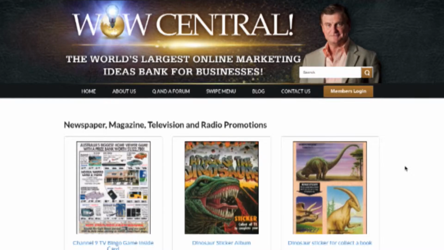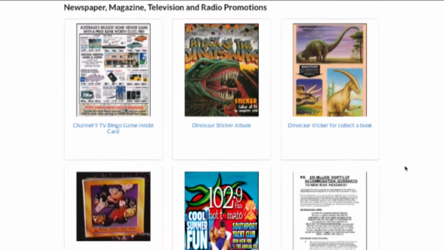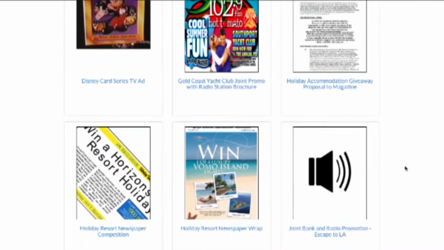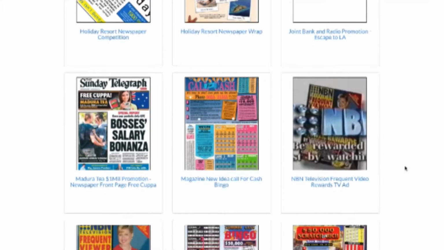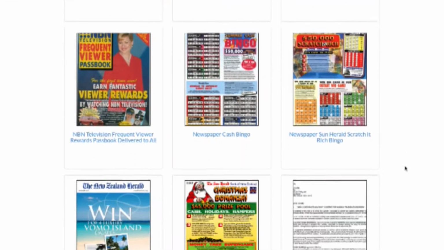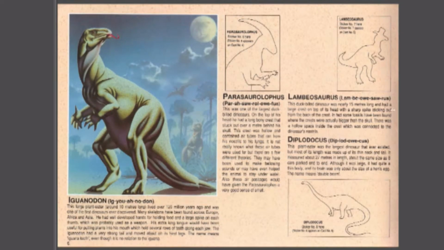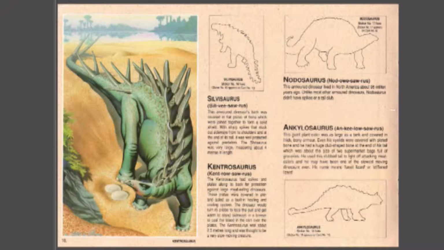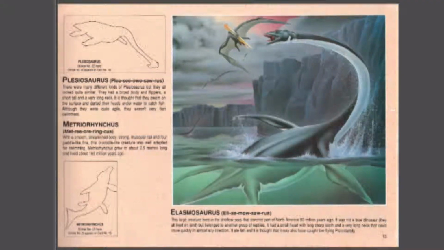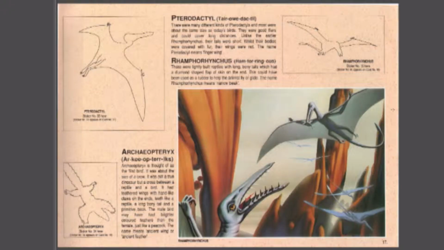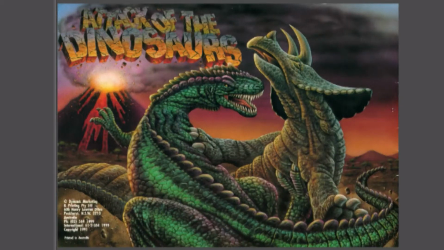Magazine, newspaper promotions, you'll see here on the screen at the moment, that just happens to be another one of the many options that you click into. And of course, it goes on and on and on. Lots of examples. You'll see dinosaurs there on the screen at the moment, which happened to be a big successful promotion that I did for the Australian national newspapers in Sydney and Melbourne and Brisbane and Perth and places like that.